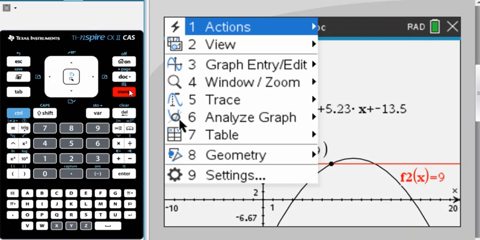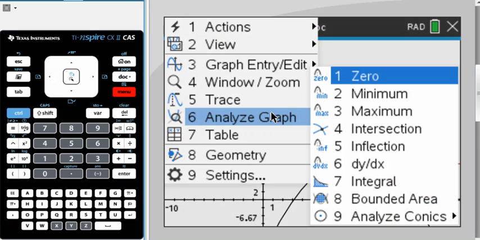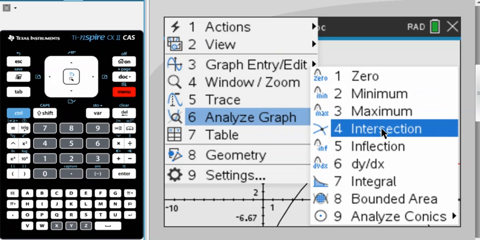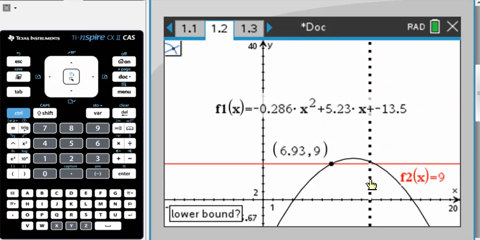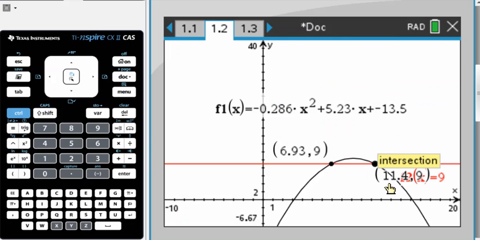So let's do that again. Menu, analyze graph, intersection. We click to the left, we click to the right, and then there you go. And then I'll move it up so I can see it a little bit better. So 11.4. Okay, so there will be cases where you will have to find both of those points, especially with a sinusoidal function when we get to doing those.